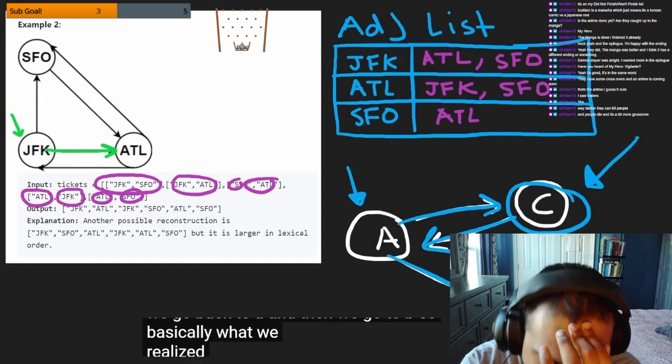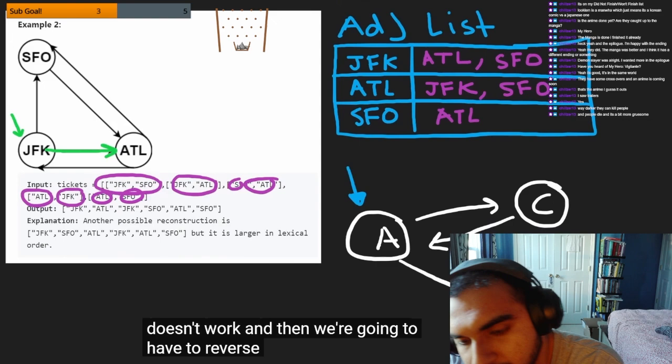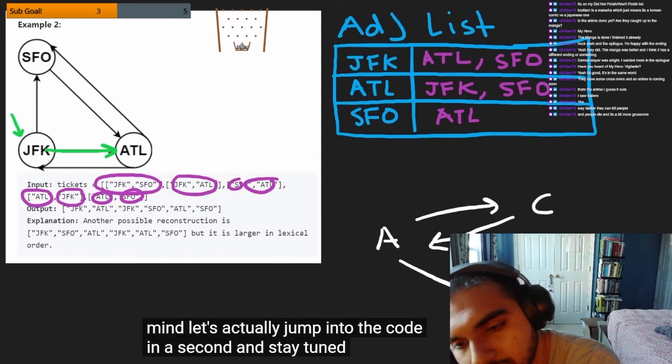So basically what we realized from this example is that in some cases we're going to have to backtrack. We might go along an edge and realize that it doesn't work, and then we have to reverse our decision and travel along a different edge. So that's something we're going to have to keep in mind. Let's jump into the code in a second, and stay tuned because it's going to be pretty tricky.